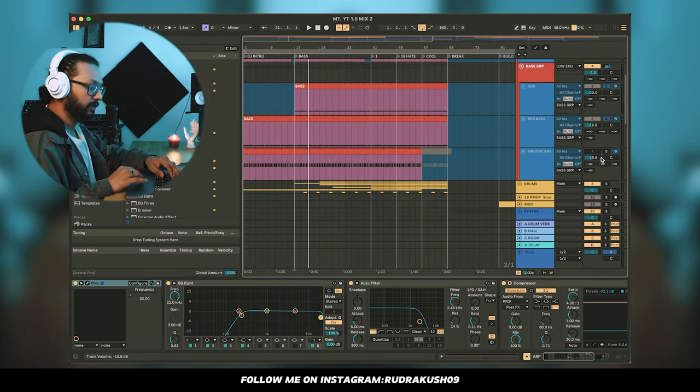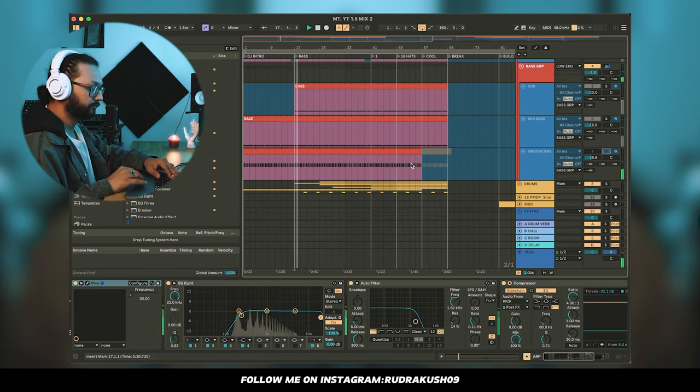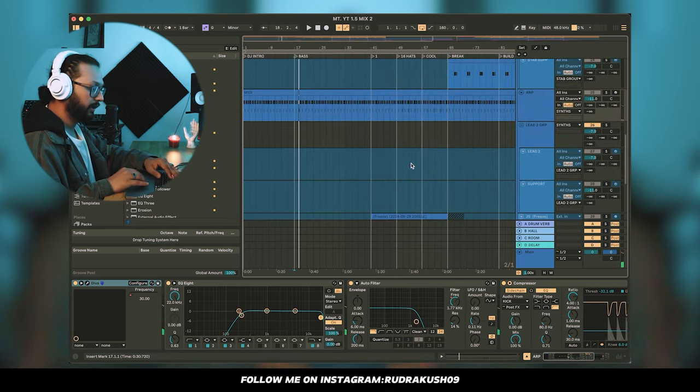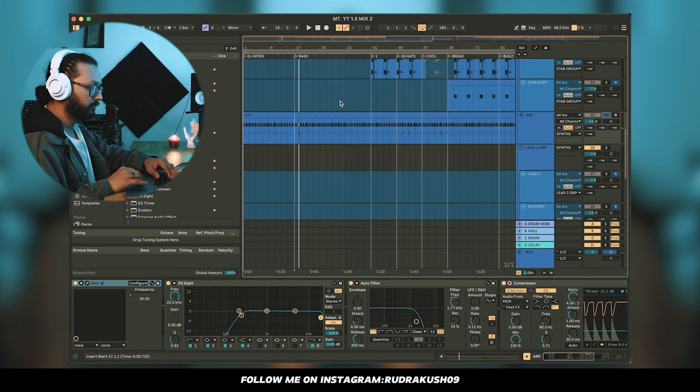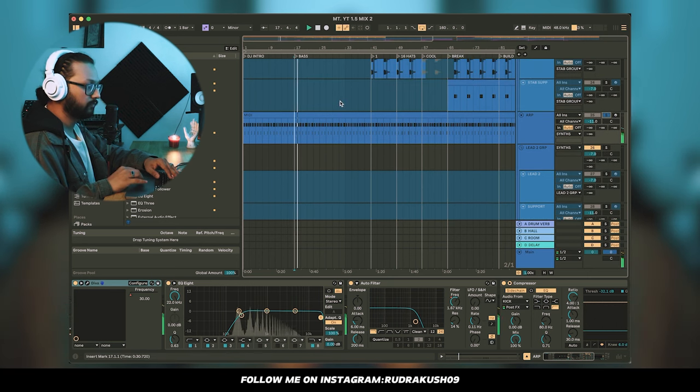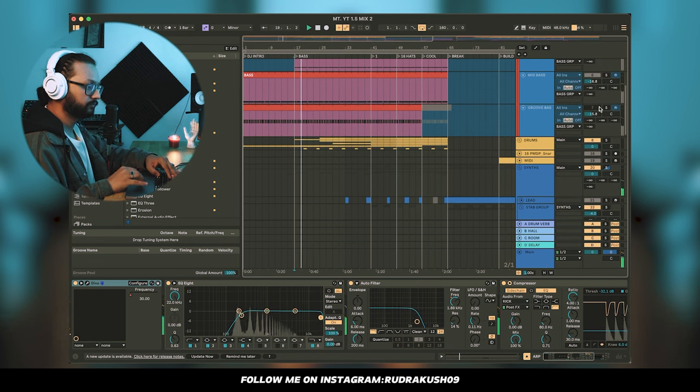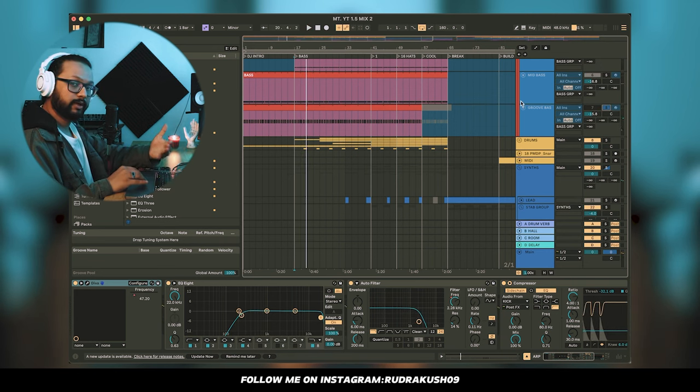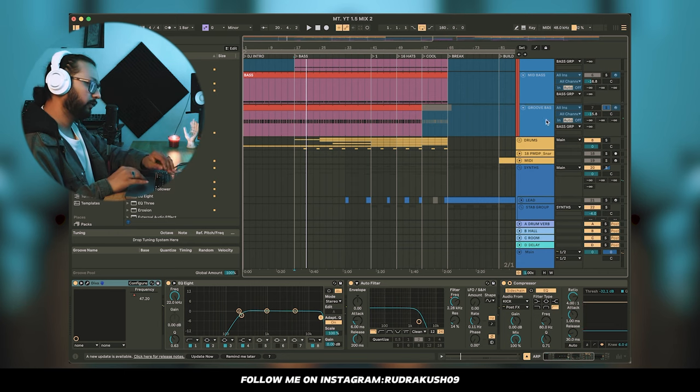But if you wanna see what the sound is, so this is the sound. And this is the ARP sound that I was talking about. So as you can hear, they are both in a very similar frequency spectrum.